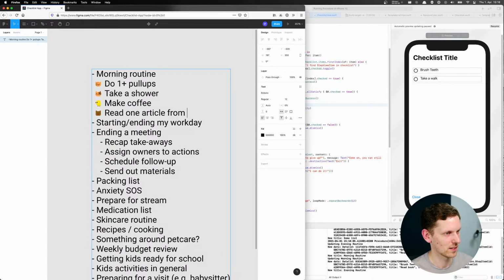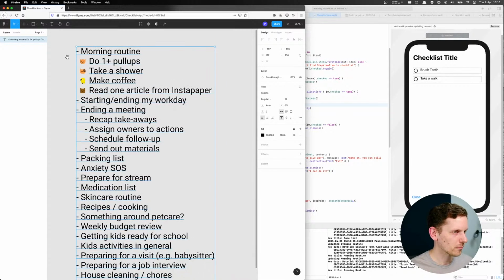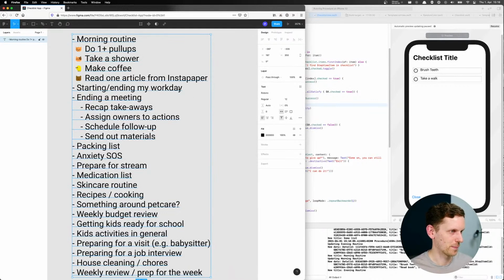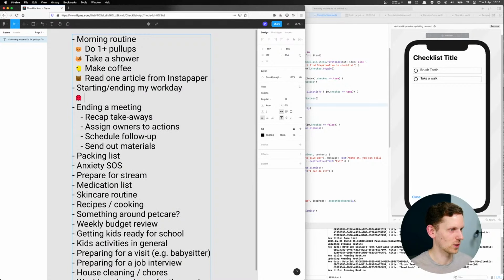Actually, let's make that a little longer. And how about I also flesh things out a bit more for the starting and the ending my workday bit, and then we'll have 3 different lists that we can use as data here. So starting or ending my workday, well, actually, let's only talk about ending. We have a lot of starting. Yeah, sure. Let's talk about ending my workday.